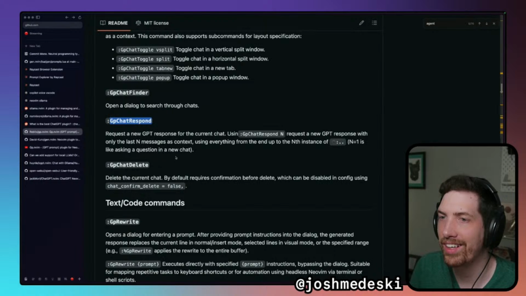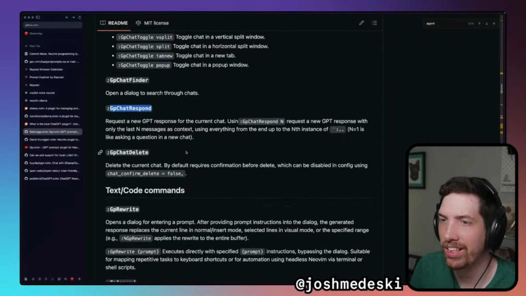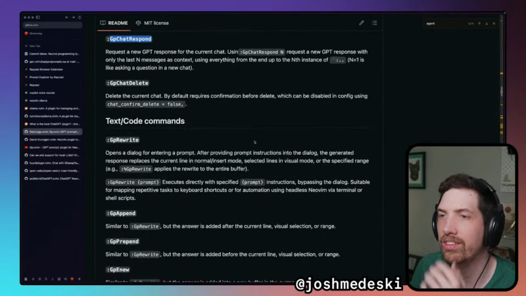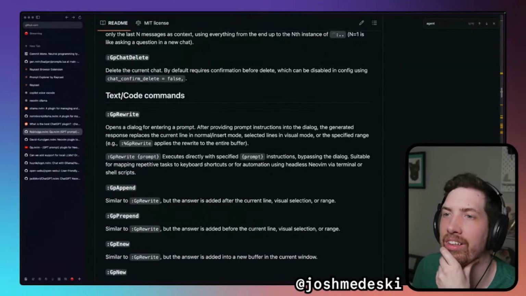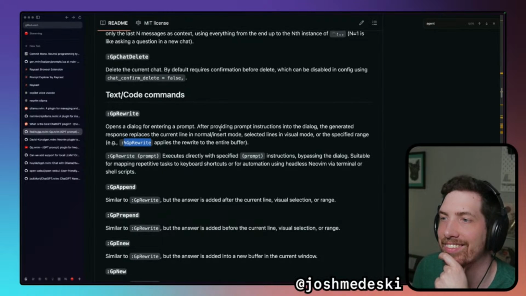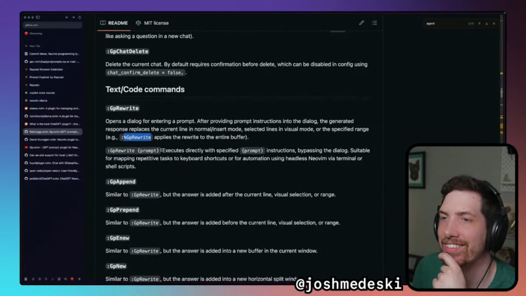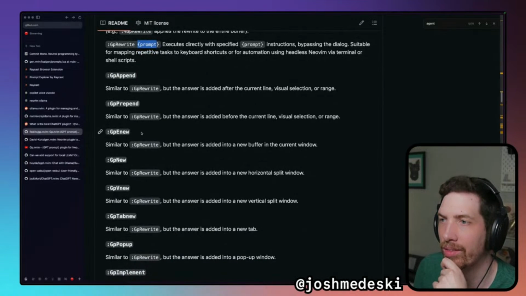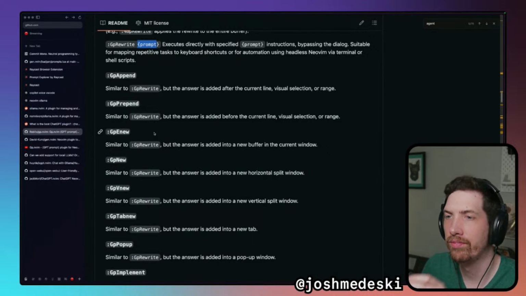New response, nice. Delete the current chat, yes. You can have it overwrite the delete. Oh, interesting. You can say rewrite the whole thing. You can rewrite with the prompts. You can append. We talked about these earlier. New buffer.